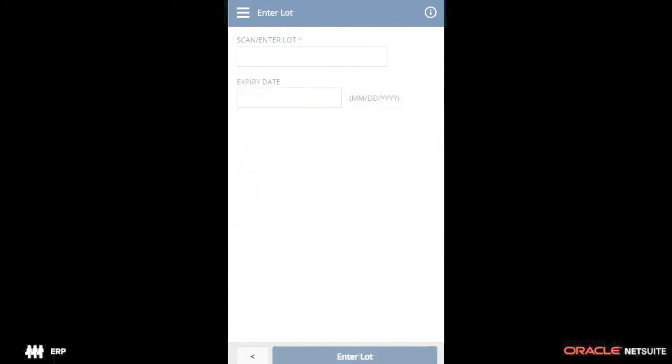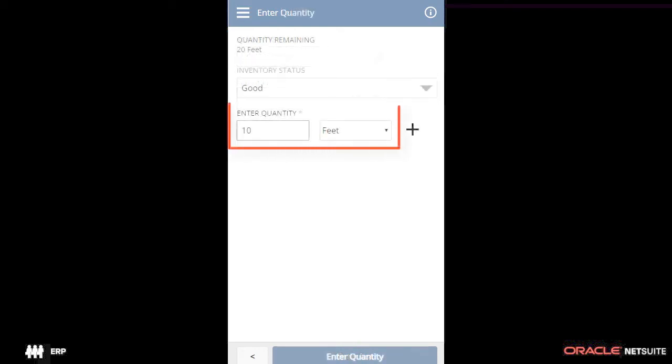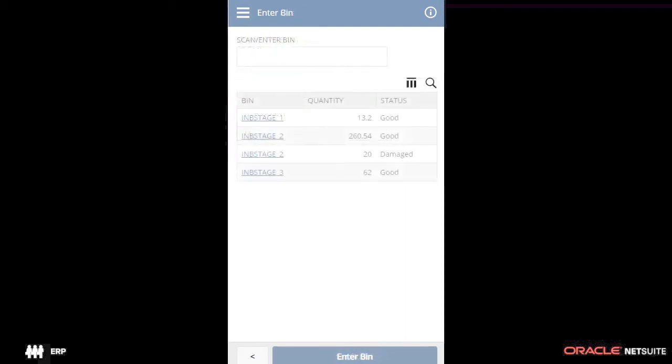The item I selected, speaker wire, is a lot controlled item. I'll enter a lot number. If you know the expiry date, you could enter it here. I don't, so I'll just tap Enter Lot. I'll receive the first lot quantity. Select the bin you want to receive these items to.